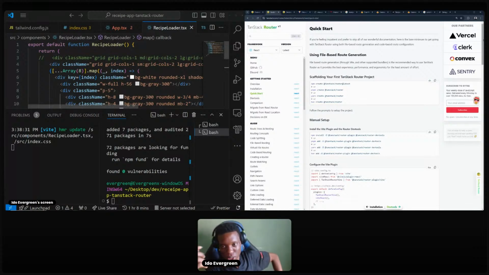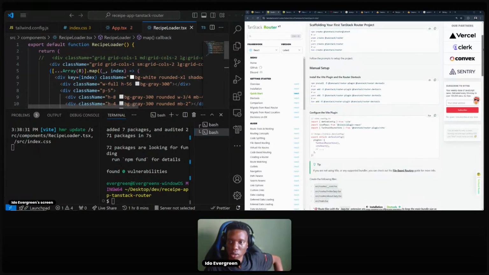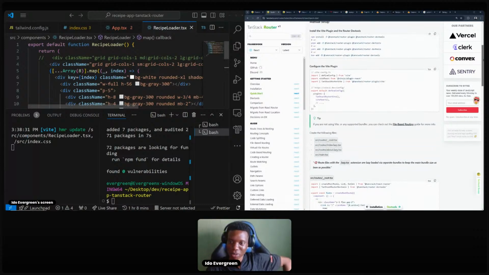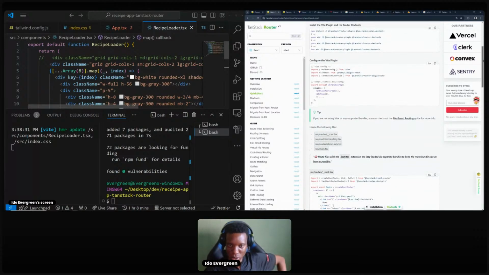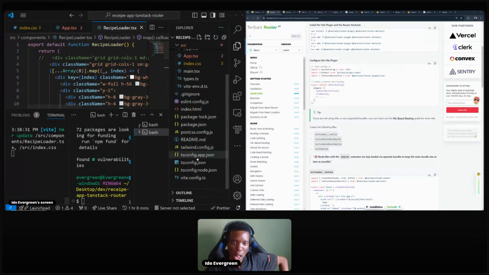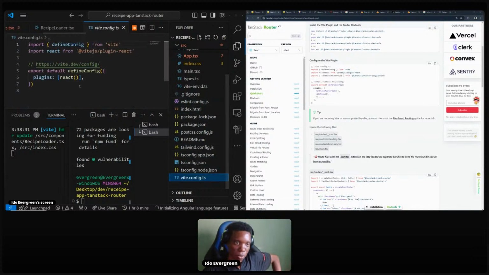It says file-based route generation through Vite and other supported bundlers is the recommended way to use TanStack Router, as it provides the best experience, performance, and ergonomics for the least amount of effort. Scaffold your first TanStack Router project. Follow the prompts to set up the project. I'm already using Vite, so I think this should be the best option for me. I'm using Vite already because if you look at our Vite config, we have React already here.